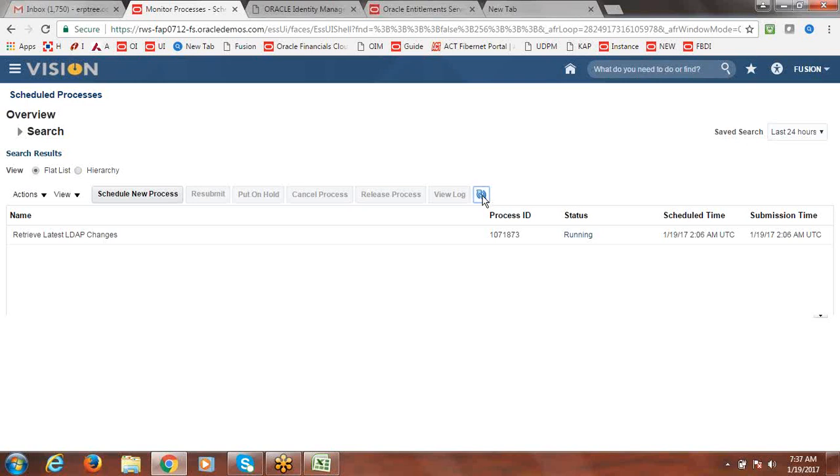Generally, in the cloud instance, these LDAP jobs take much time to complete. When you compare with on-premise, it won't take this much time. Once you submit, it gets updated immediately without taking much time. That's how it's happening. Let's wait for a minute to complete.